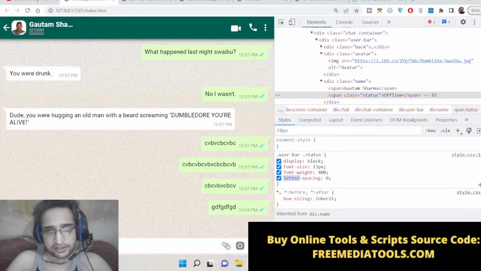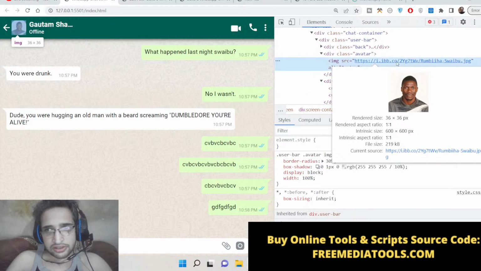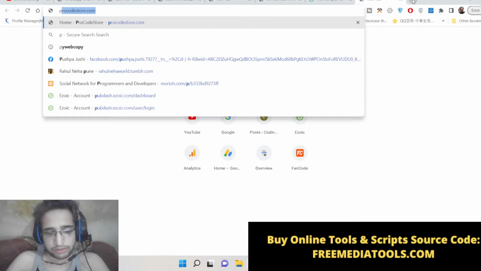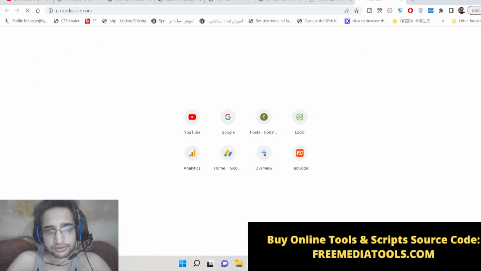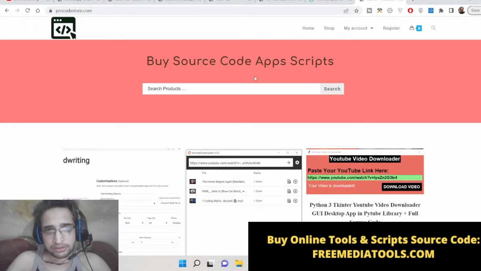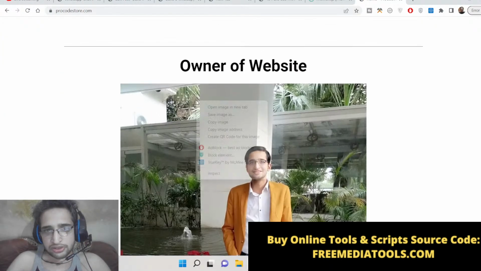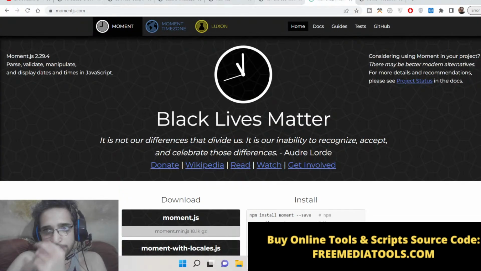Font weight, letter spacing is 0. It is totally up to you guys what you need to do. So here you can put your own image. I have my own image. You can also replace this image: go to your own image, copy the image address and simply paste it.